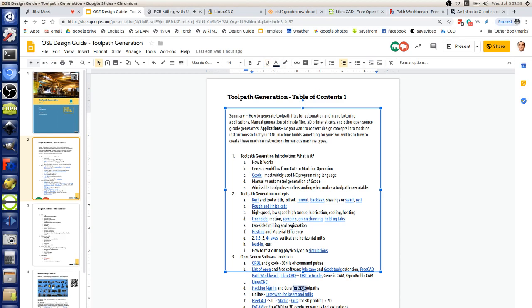Hacking Marlin Cura 2D toolpaths. So the 2D toolpaths can be whatever's in 2D, like laser cutting. It could be actually plotting with a plotter. It could be cutting with a CNC torch table or something.